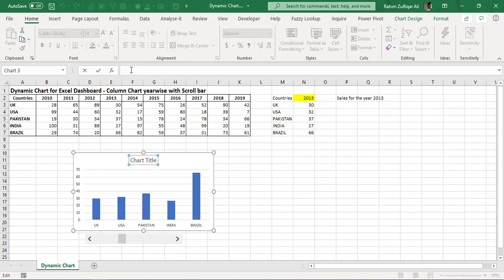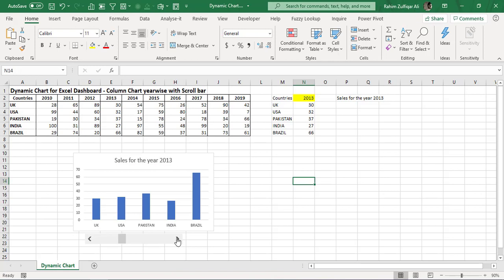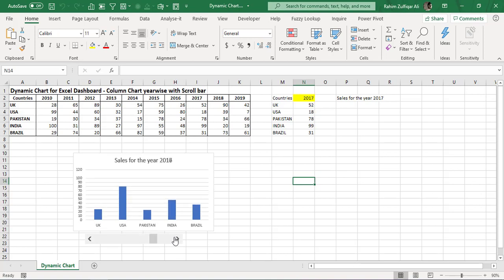I will click on the chart title, go to the formula bar and press the equal sign, and I will click on P2 where I have created the dynamic title. So now whenever I click on the scroll bar, that particular year is changing, and you can see the title is now dynamic: sales for the year 2015 country wise. And that's how we can use these kinds of dynamic charts in our Excel dashboards.